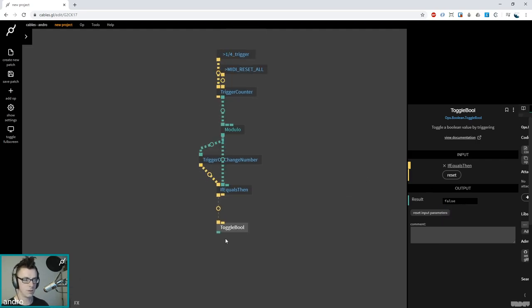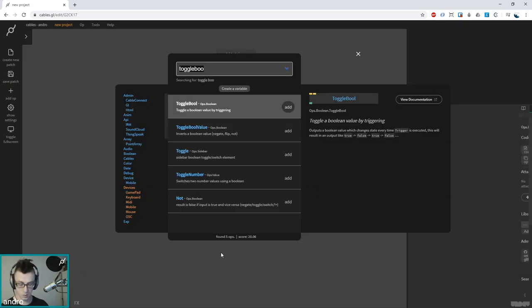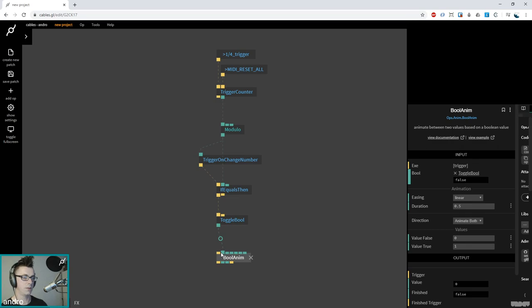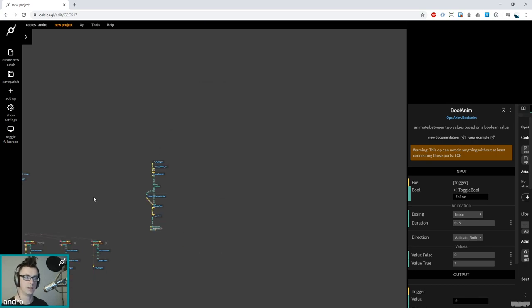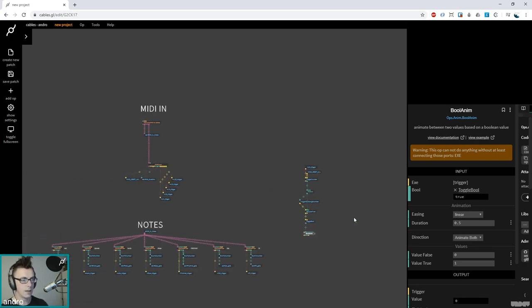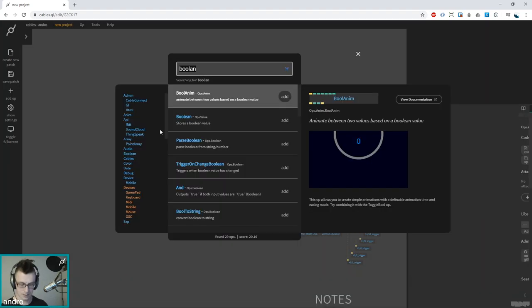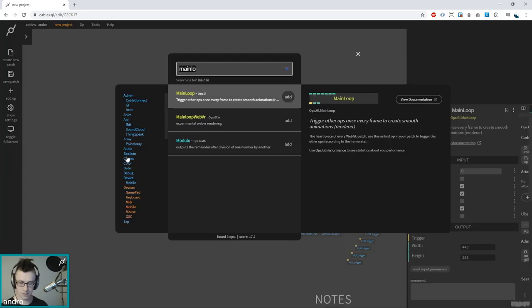All right, and then one of the mightiest ops inside of the Cables GL arsenal is the bool anim. This allows you to animate between two values based upon a boolean. Now I'm gonna have to make a main loop because basically this needs to be connected to main loop. So I'm gonna go over here, zoom in, and make a main loop. I'm just gonna throw it over here because I do not want my MIDI getting in the way of the graphical stuff later.